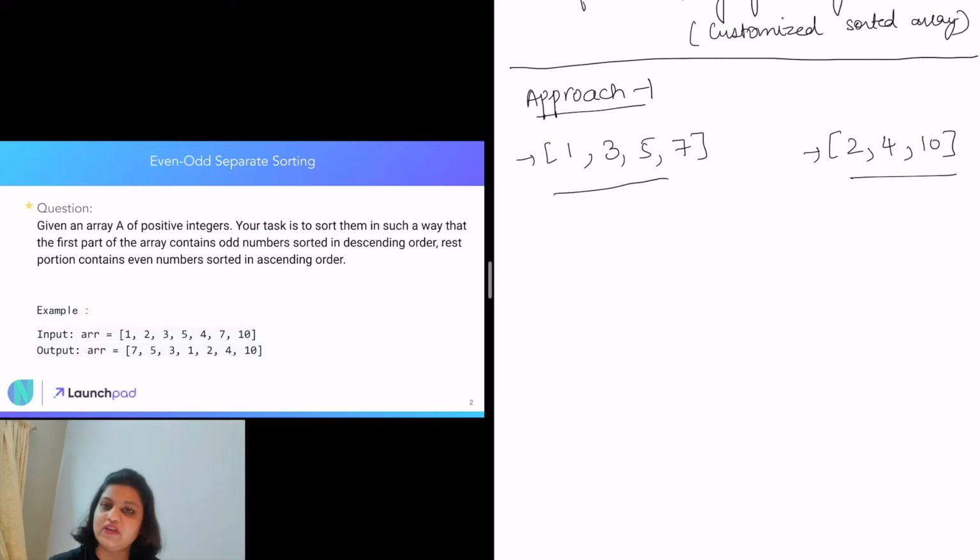And then what we have to do is, for odd, since we want it in descending order, we can have a new array in which we first insert all the odd elements, that is the first array's elements, in the reverse order. So it will be 7, 5, 3, 1, and then 2, 4 and 10. Through this we can get the required output.